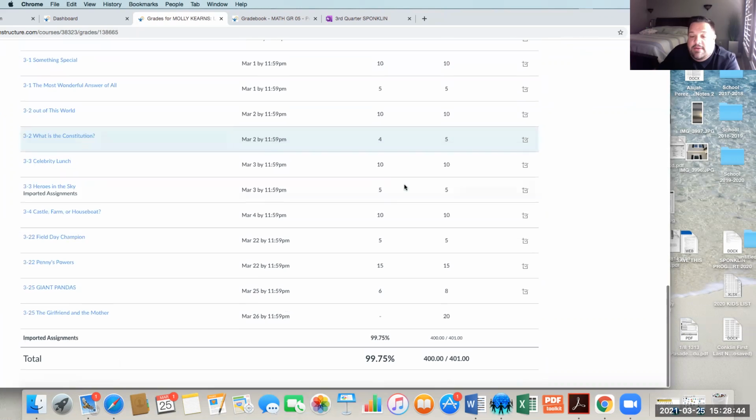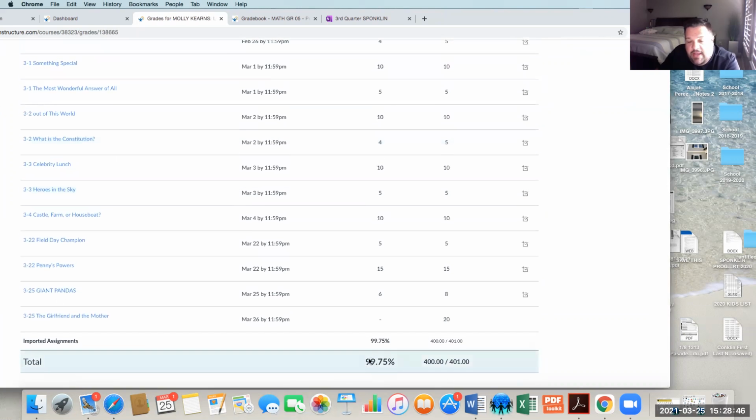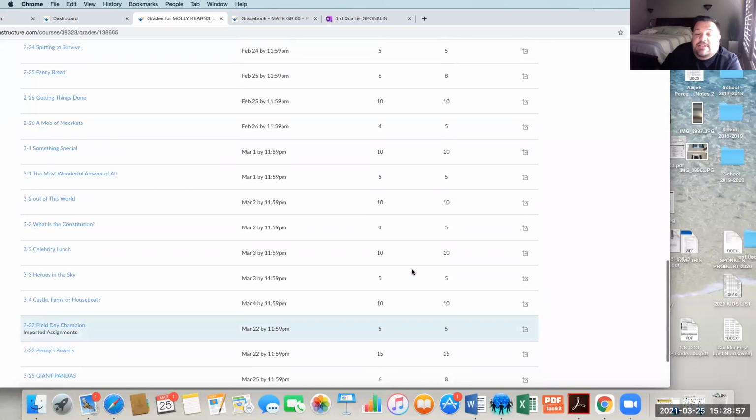If you have a dash, it means you didn't do it. You can go all the way down here and pretty much determine what grade you're going to get in our class. You guys have had 401 points available to you, and Molly's gotten about 400 of them. There has been some extra credit and some different things she's hit.